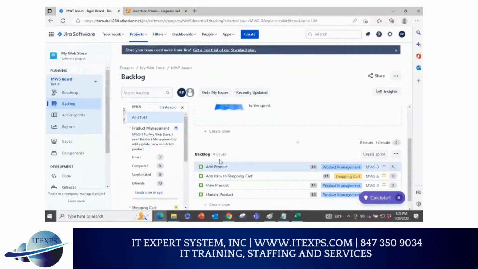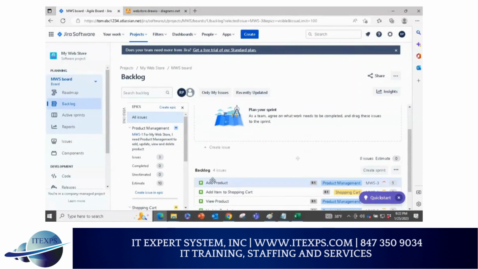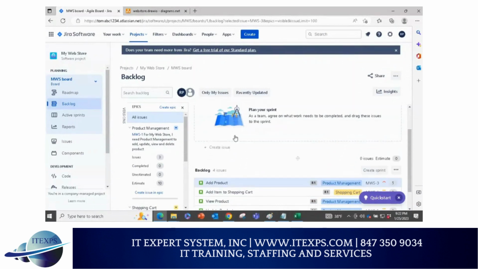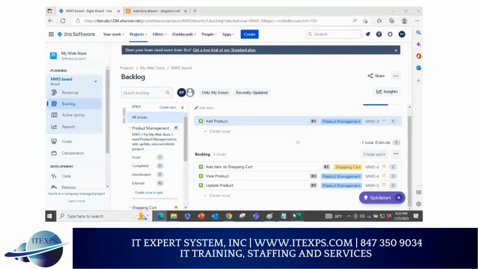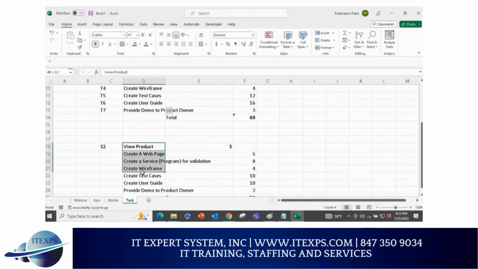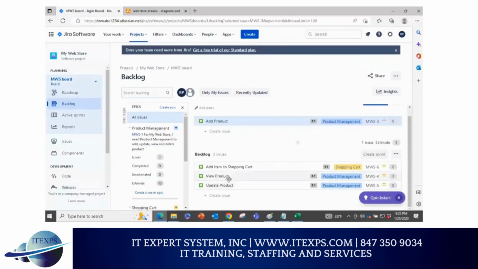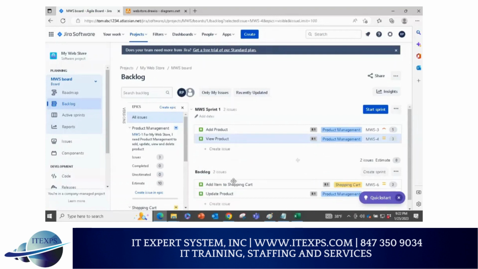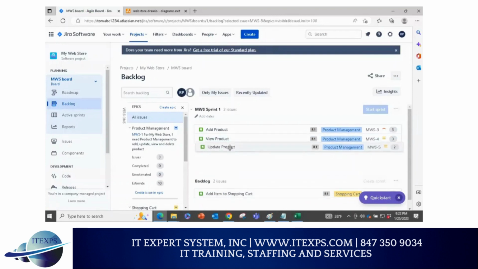Now the product owner says, I want this story. Then you just drag it and drop it. So add product, I can do it. Then you go for the view product. You can select the view product, drag it, drop it. And then you can say update product and you're done. It means these are the 3 stories you can work on because that's your total capacity.